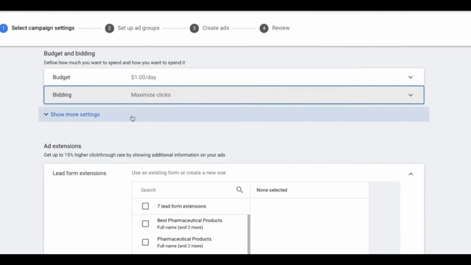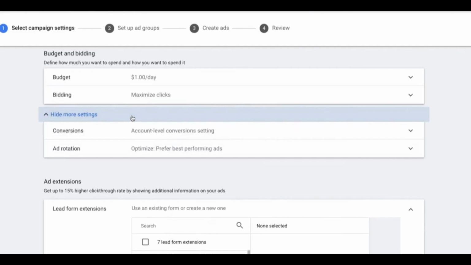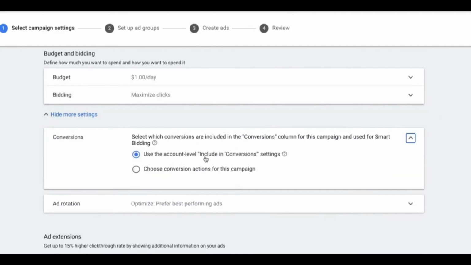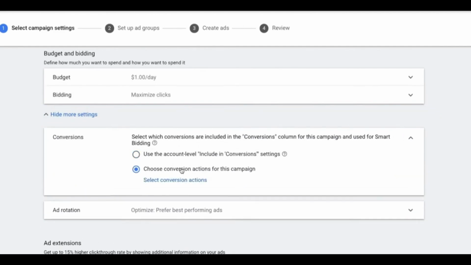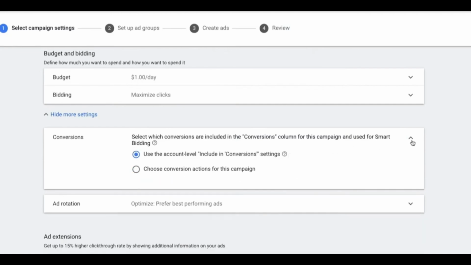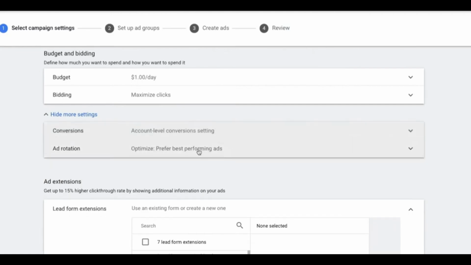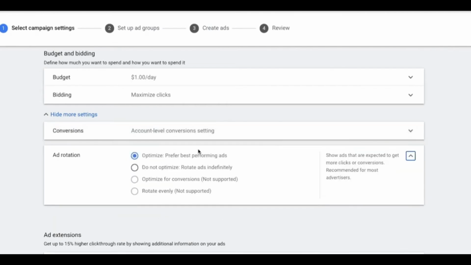Once bidding has been set, you get a few more options, like we can set up a campaign level conversion action. We can also add optimization, which is basically a case wherein the system will try to show high performing ads more often than the other ads.